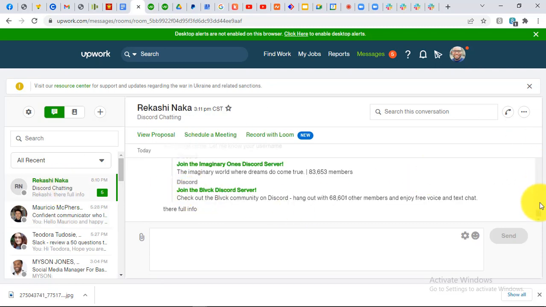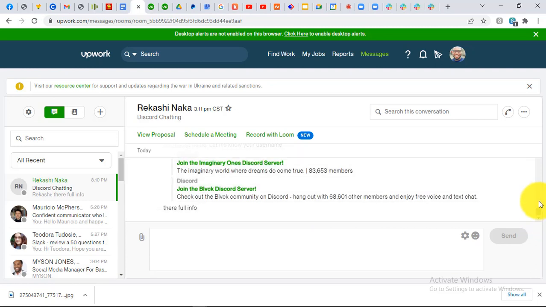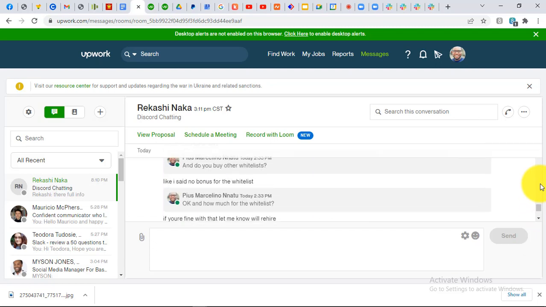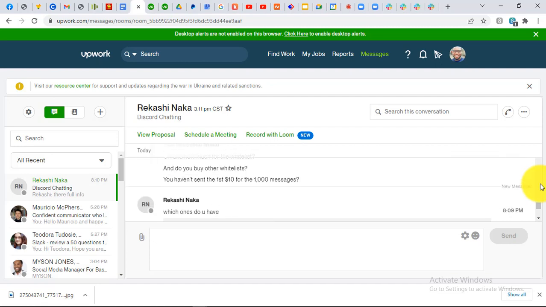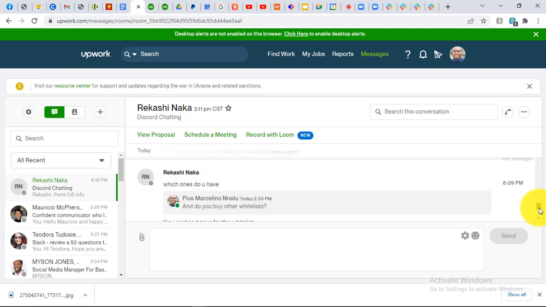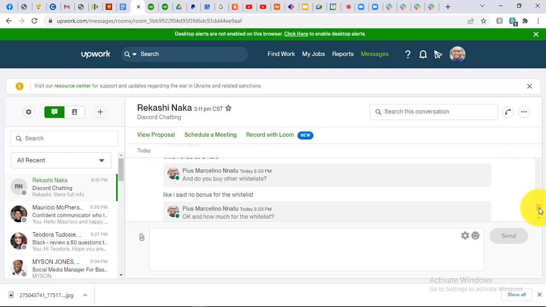You can see he sent the message while I was still in this training. So let's see if I can read out the message. So here is the last message I sent to him. You can see I was telling him that I have other whitelist for sale. Okay, so this is how you interact with clients on the freelance side. So he's asking me, saying no bonus. Also, it's good you can see this for yourself. He's saying no bonus for the whitelist.